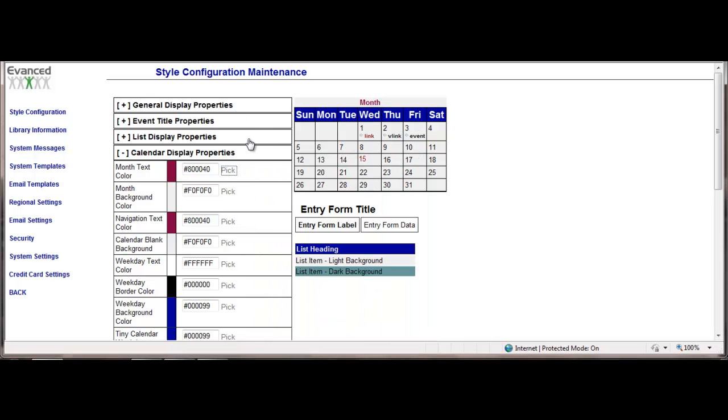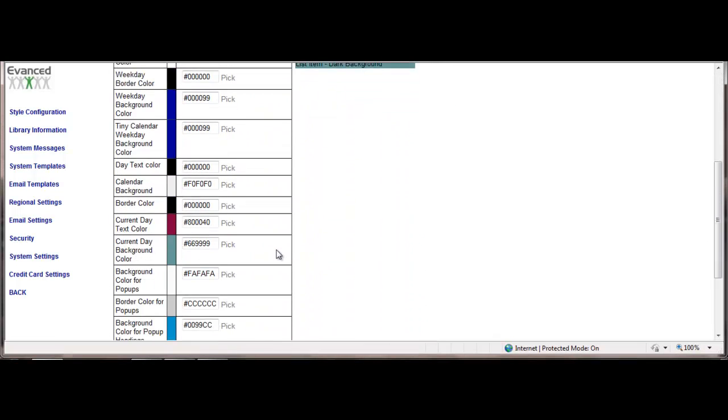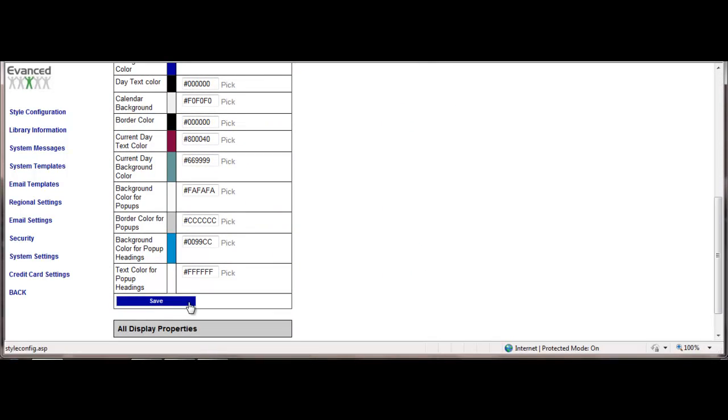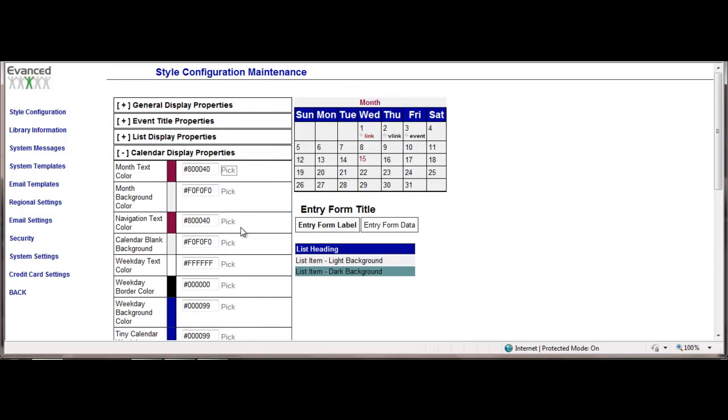Each section that we have just discussed has its own save property, so if you scroll to the bottom of each section, you will have a save button. You will also have the opportunity to view what it looks like in the examples over here to the right. So we've given you the calendar option, we've given you headers up here at the top, we have some entry form labels, we have list headings, things that will display when you make the color changes.